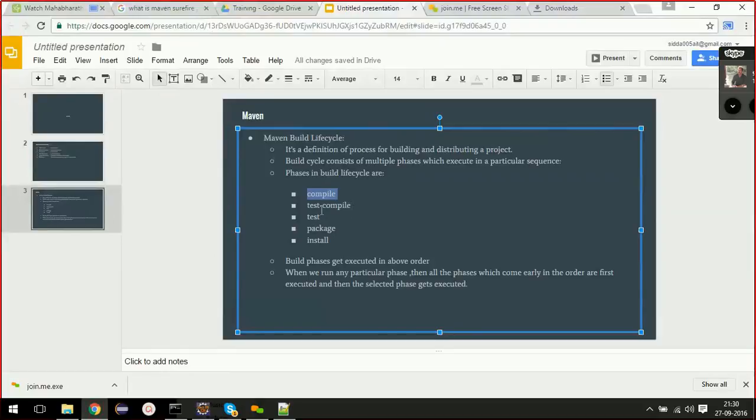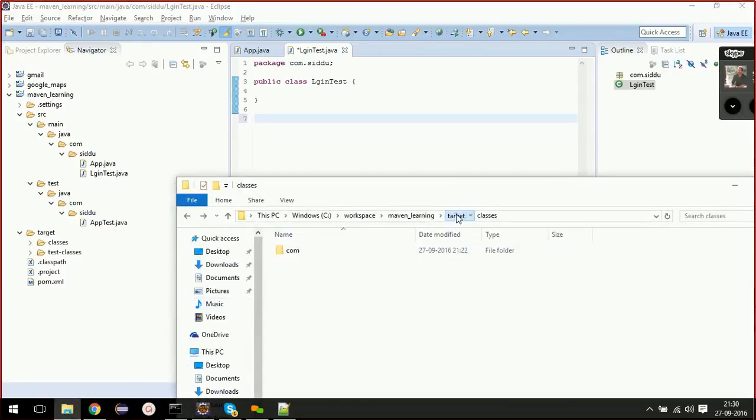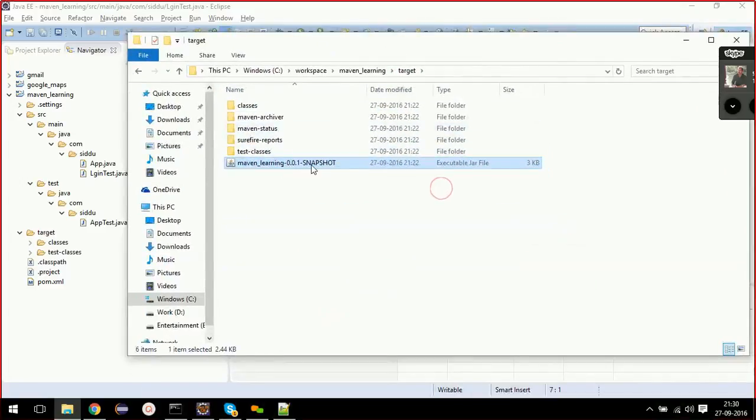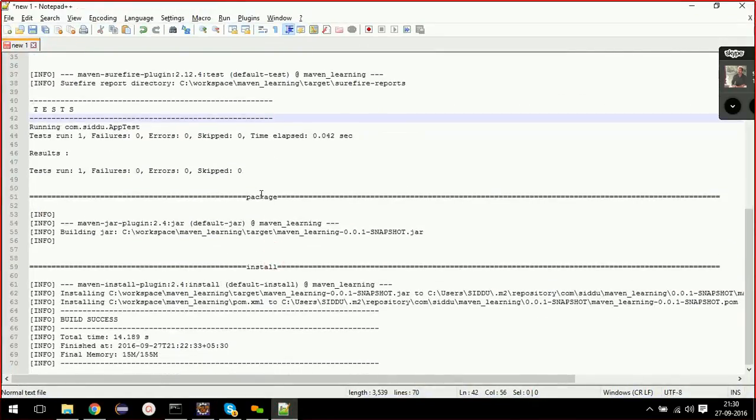Okay, now compile is done, test compile is done, test is done. Next thing is package. That means packaging, or creating a jar file. Packaging is nothing but creating a jar file. See, in the target folder itself, the jar file got created. That is written here. This is packaging here, so building the jar is set.